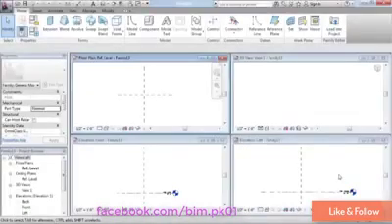So as with the previous movie, I simply have an empty family file on screen here. This was created with generic model, but you could follow along in really any template. All the forms work the same in any template file. The first thing that we want to do is decide what's the most logical view to build this thing in.